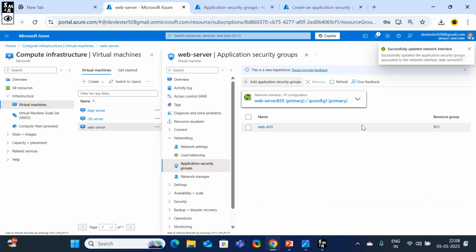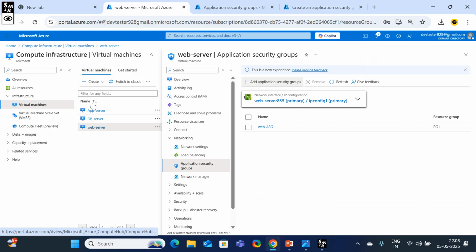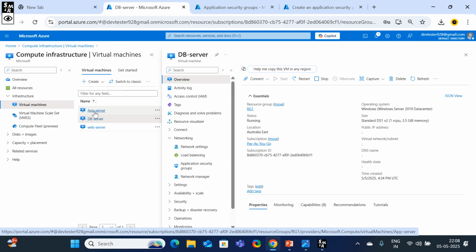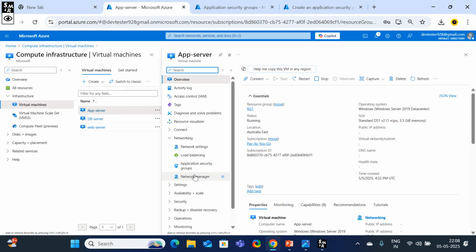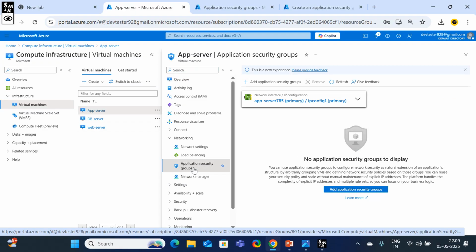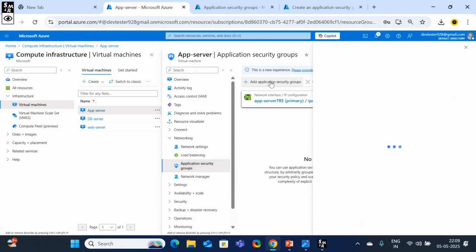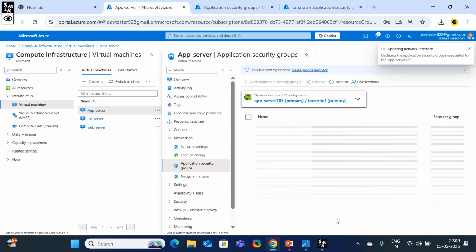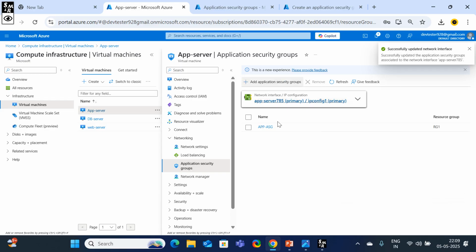So it is going to update the interface. Yes, right now the web ASG has been tagged to the web server. In a similar way, I am going to connect to the app server. Under app server, go to application security group. Here click on add, and here I need to select app ASG. Just click on add. Here app ASG I am going to tag to the app server.